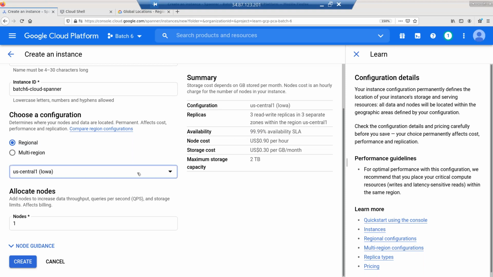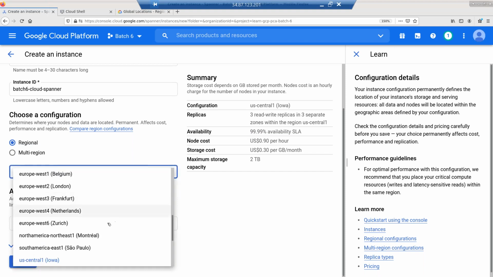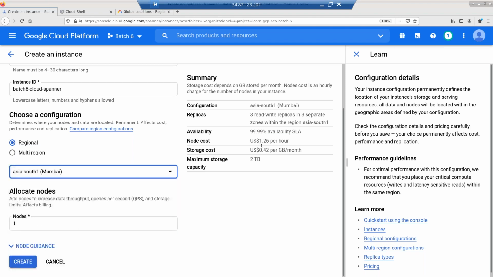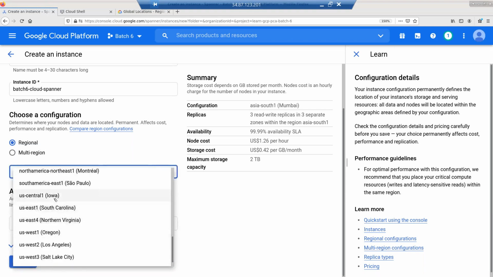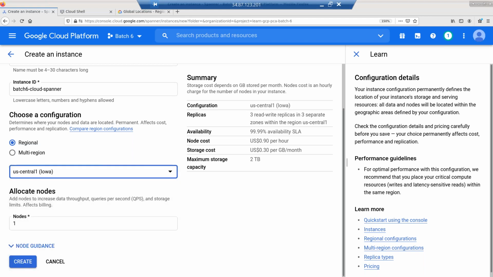And if you prefer to do something close to your region, say, for example, if I use Mumbai, the cost is going to be a little high. Anyway, we don't want to incur too much cost. I'm going to do it in US Central. If I do it in US Central, it's going to be 90 cents. If I do it in India, it's going to be $1.26. So to reduce the cost, let me see whatever the options are there, basically. So this is the stuff. The storage cost is going to be this much.